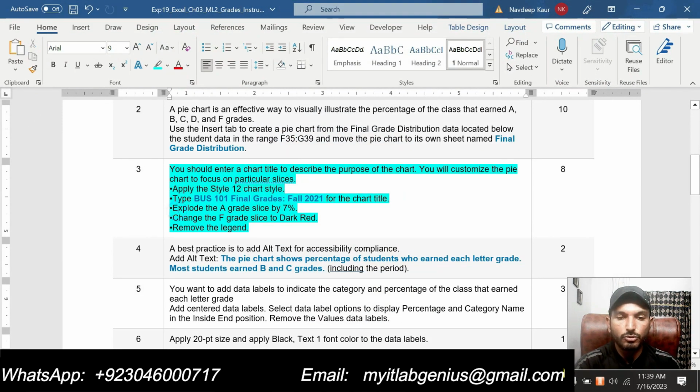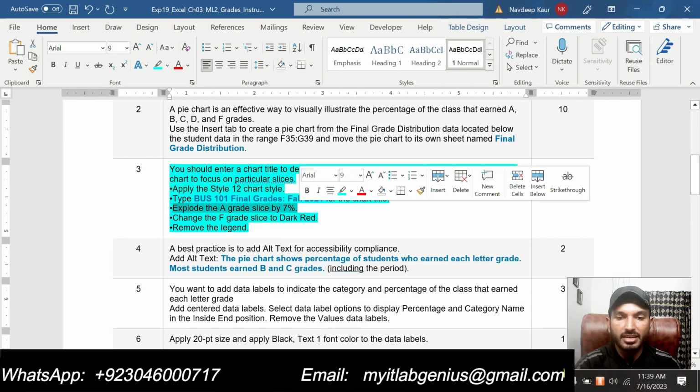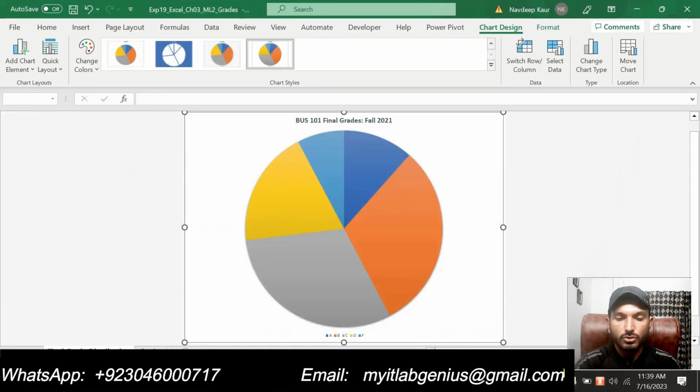After that, we are supposed to explode the A grade slice by 7%.